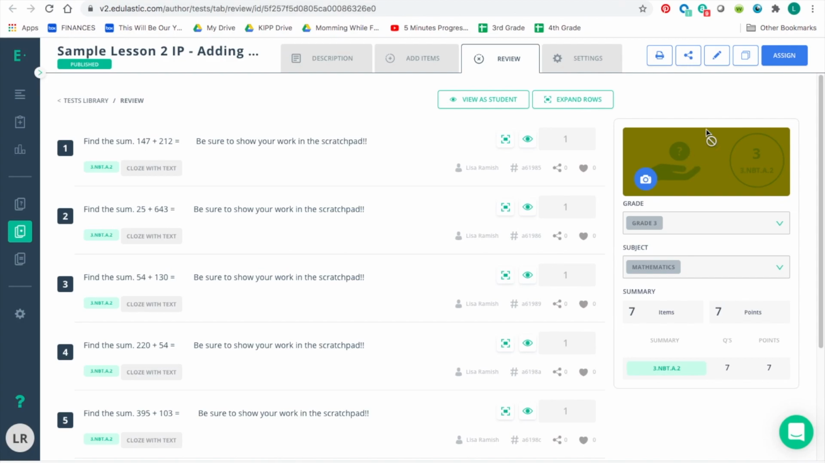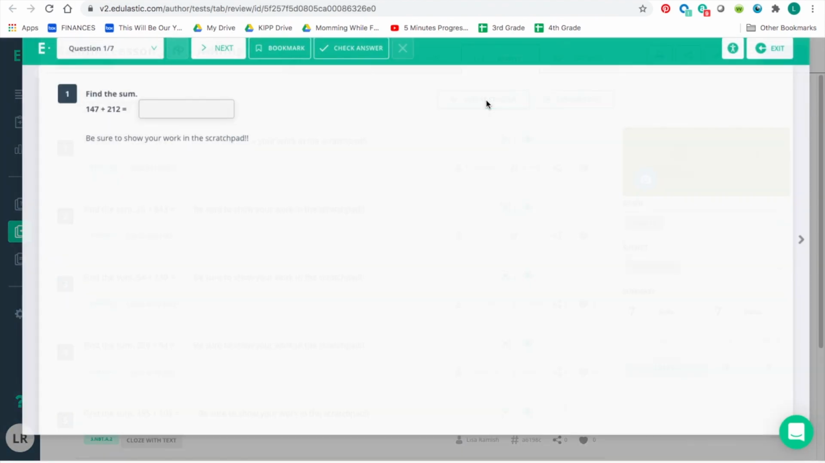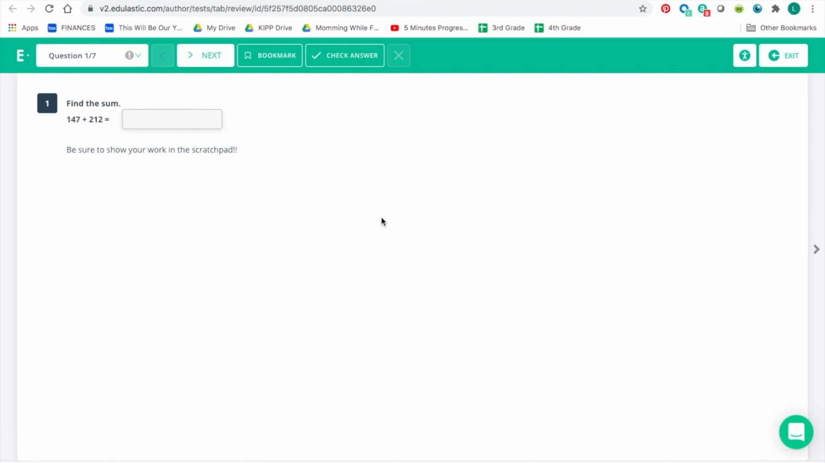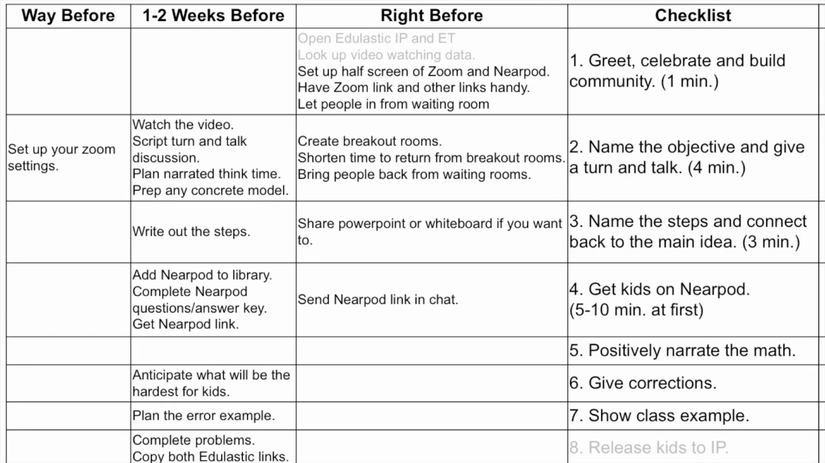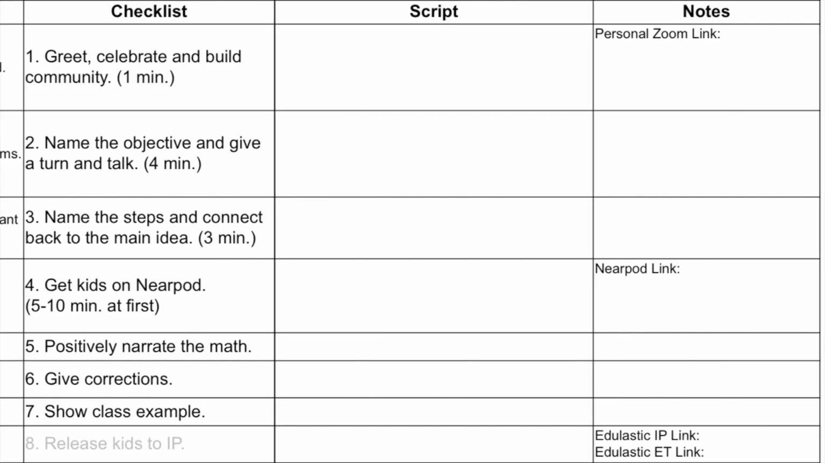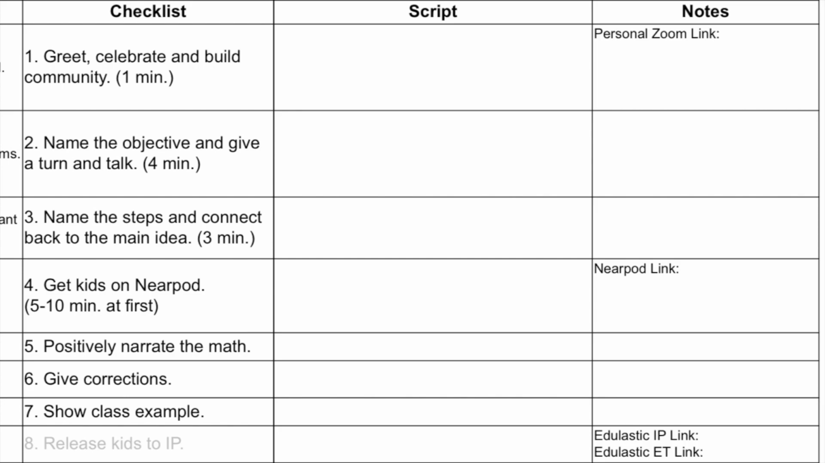Later, in another session, we'll teach you how to assign this and open it for kids. But this is the practice, and so you can just view as a student and work out the problems on scratch paper. This is when you can start to use this part of the document we gave you, where you start to write out what you want to say.